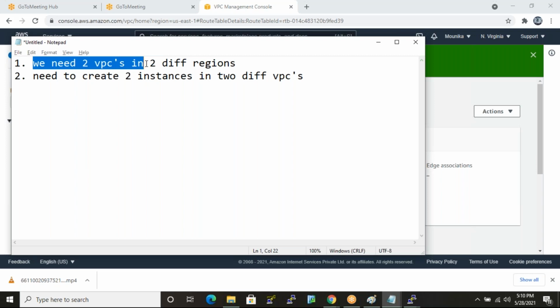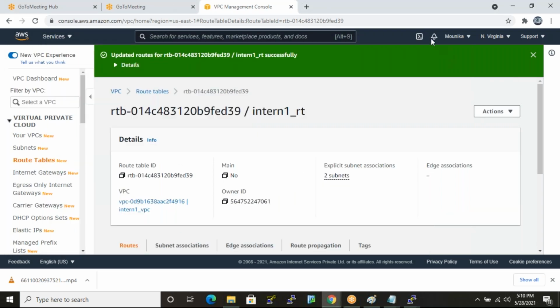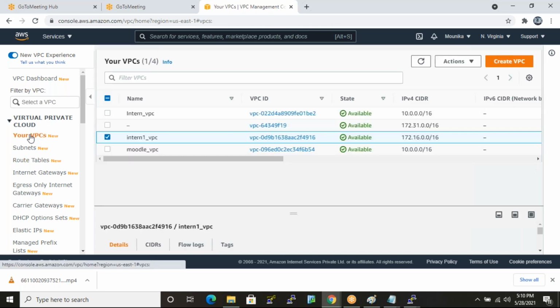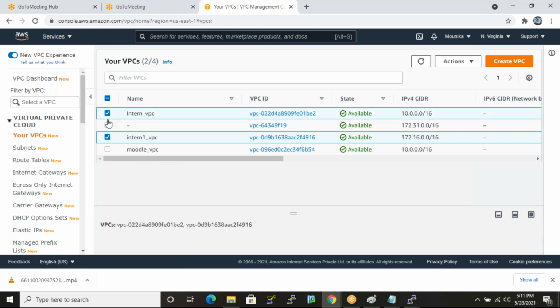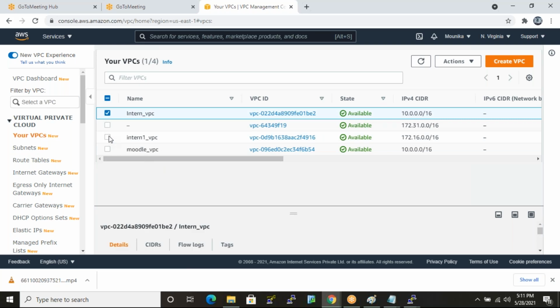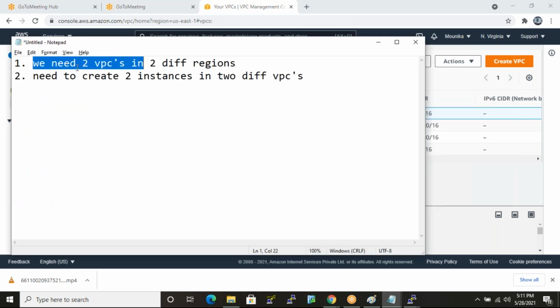Okay. So again back to my console. So presently I am in North Virginia. So in this North Virginia, we already created two VPCs. So in this lab I use this VPC. That VPC name is intent_VPC. So in the first step we have already done one VPC with one instance.